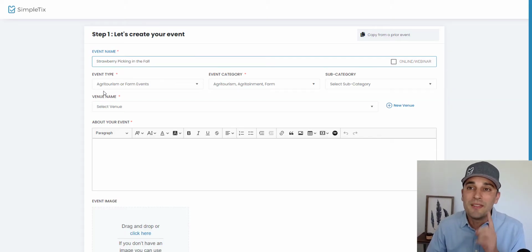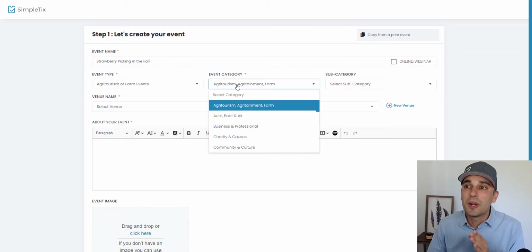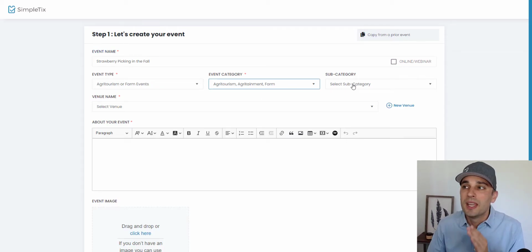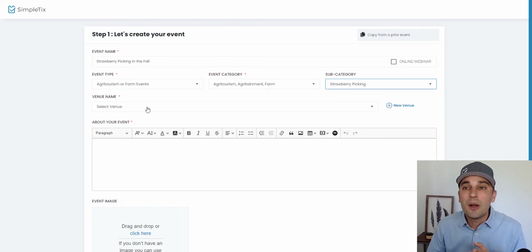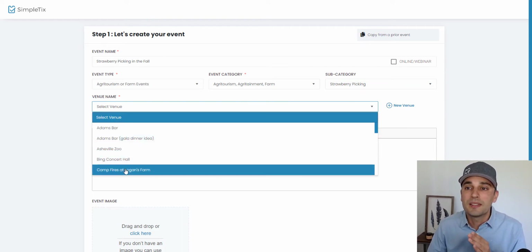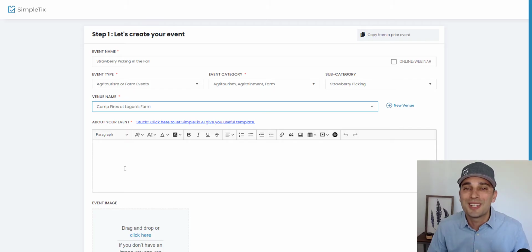All right, now I'll choose my event type, which is agritourism. I'll leave it alone, it's good there. And my event category is also agritourism. And the subcategory is gonna be strawberry picking. All right, now we'll choose the venue where this takes place. I'll go with campfires at Logan's Farm.